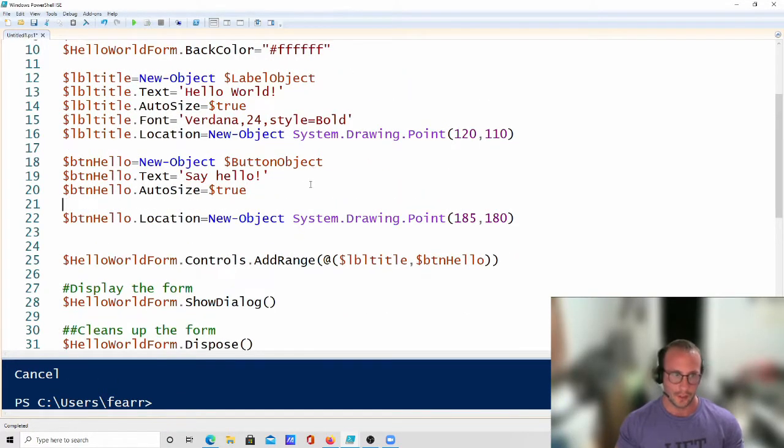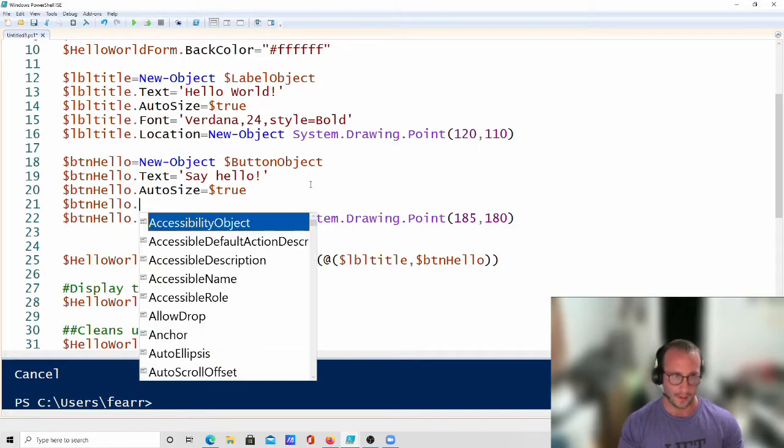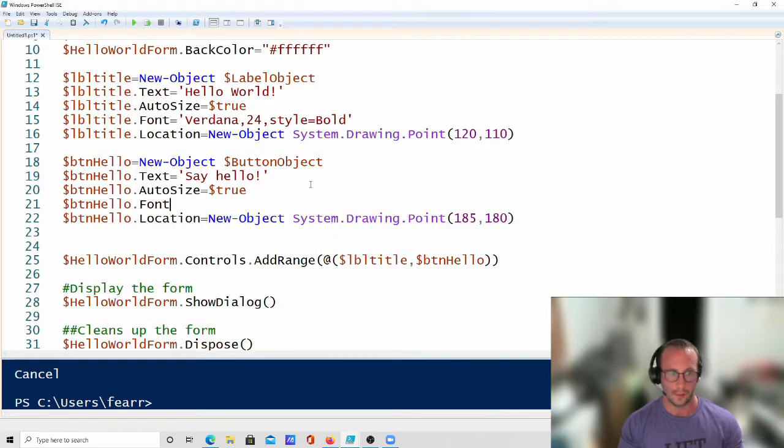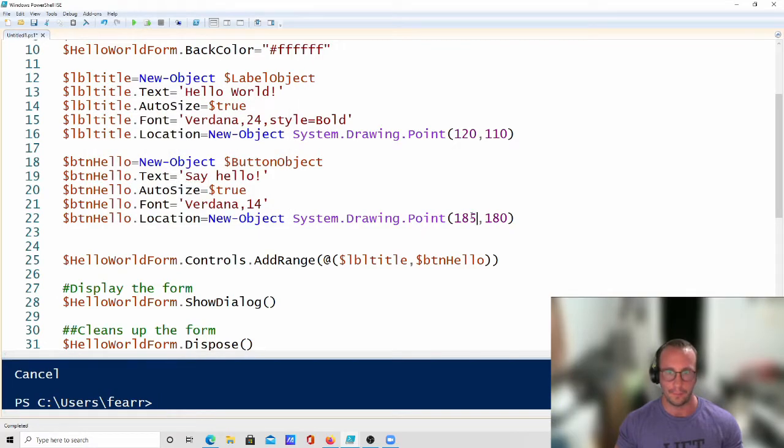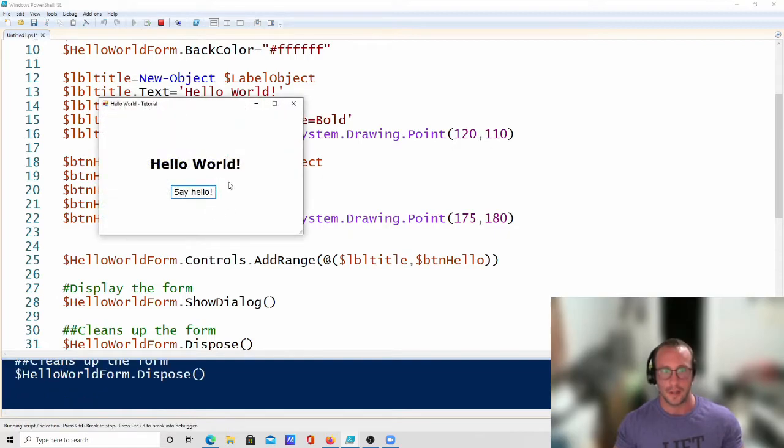And now we're just going to change the text in our button here. So let's do button hello dot font. We're going to set that to Moderna, and we're just going to make it size 14. We're not going to put any style on it. There you go. That looks a little bit better. And we can actually probably move it back to 175. Once again, like in PowerShell, because you can't see the form till you launch it, it's a little bit of playing around with it at first.